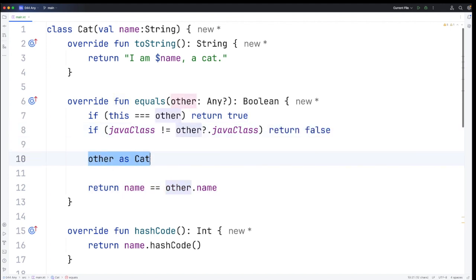Then we've got this puzzling line here. But as we've seen, this unsafe cast operator as will throw an exception if this cannot be cast to this. So this is just a way of getting equals to throw an exception if these classes are not compatible with each other. Other has to be either Cat or a subclass of Cat. And finally, we're checking whichever properties we want to check to do the comparison. In this case, we're just checking that name is equal to other.name. So they have to have the same name property. In that case, we will be returning true. Otherwise, we'll be returning false.